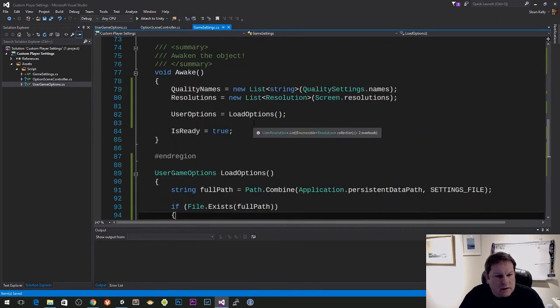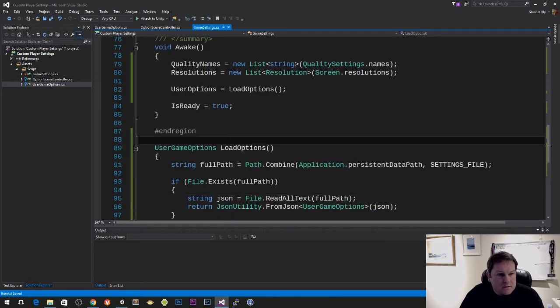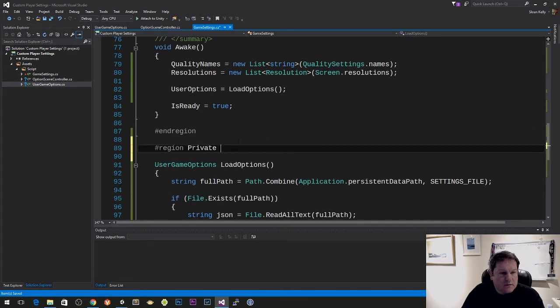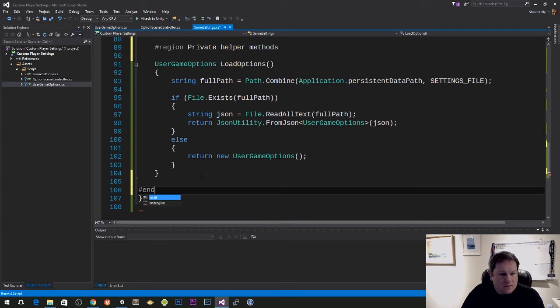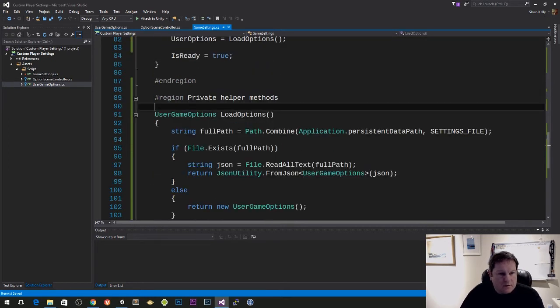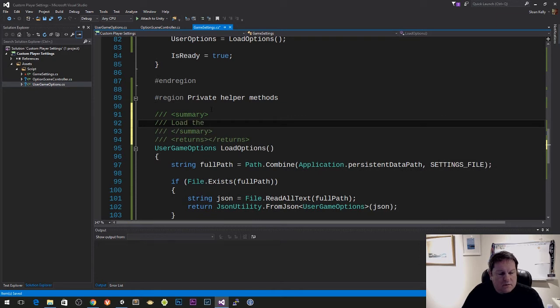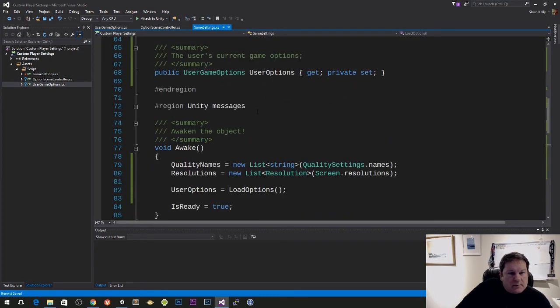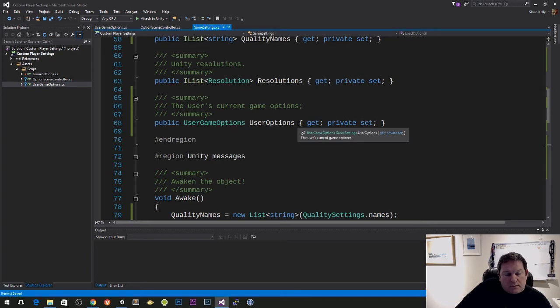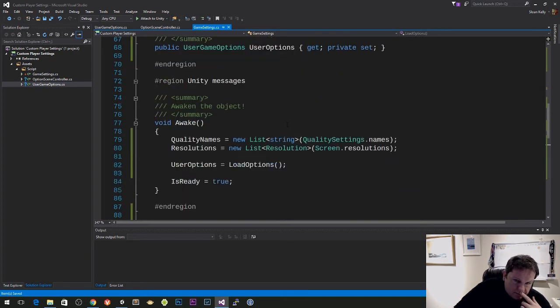So now what I'm going to do is say, so that is my region, private helper methods, and end region. And this is going to be load the user's current options. So if they have options, then we're going to load them. Otherwise, they're not going to have any options. Or we can make that null, but okay, let's just leave it as blank just now and see what problems we get into.